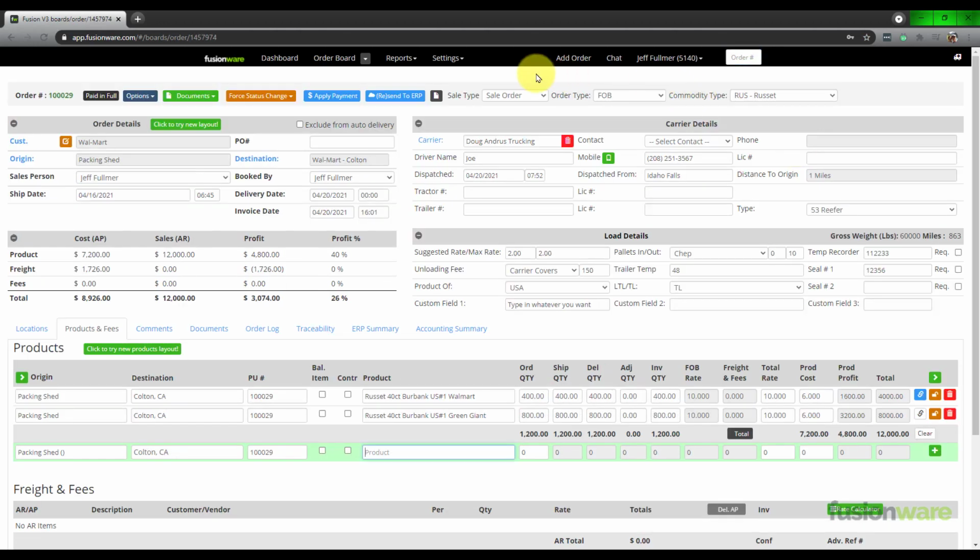You can plug that in. That's always in that header. Order number shows up there. Wherever you're at in FusionWare, plug that order number in. It's going to take you directly in there.